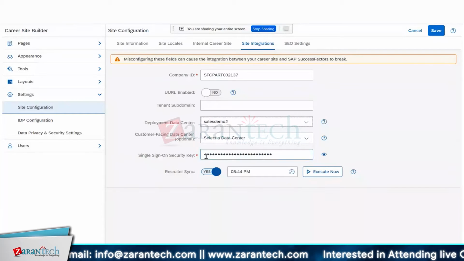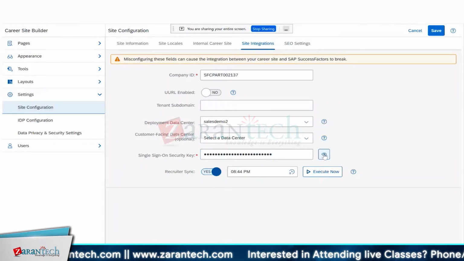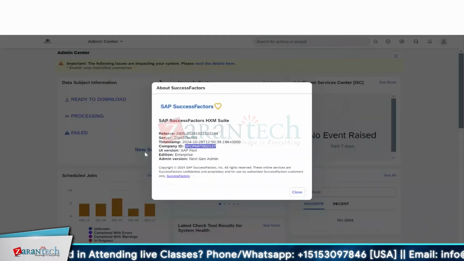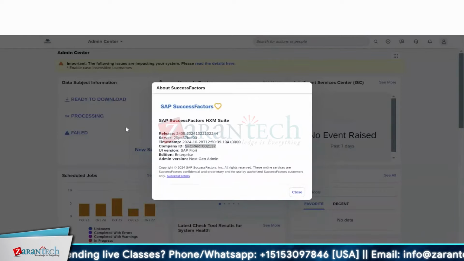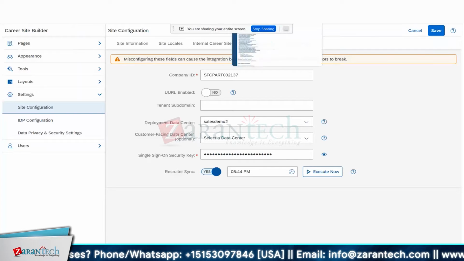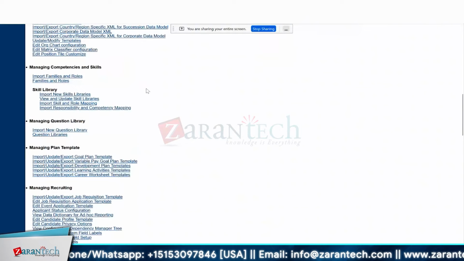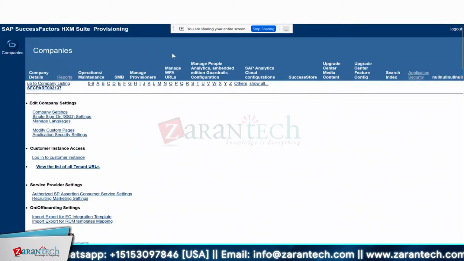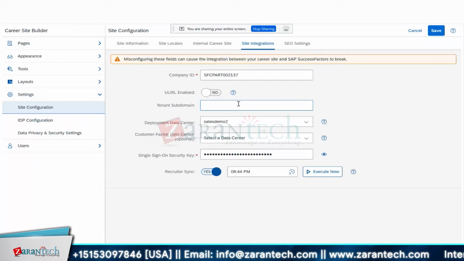Next is the single sign-on security key. We are going to generate this one and put it in provisioning in one place, so that we have that record saved. It acts as a unique key or a password to connect both of the instances. Using this, we are connecting to the right data center of the SuccessFactors instance, and to the backend of the SuccessFactors system. When I say the backend, I mean the provisioning system. So these are the few things which we covered.